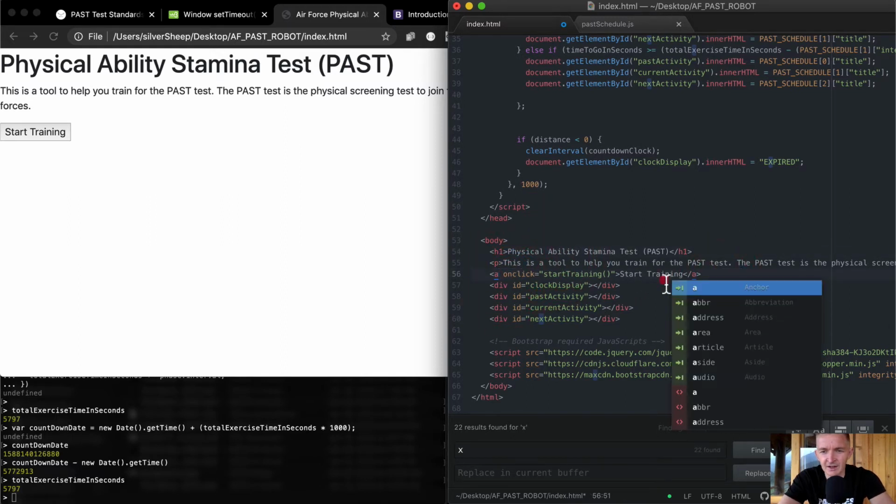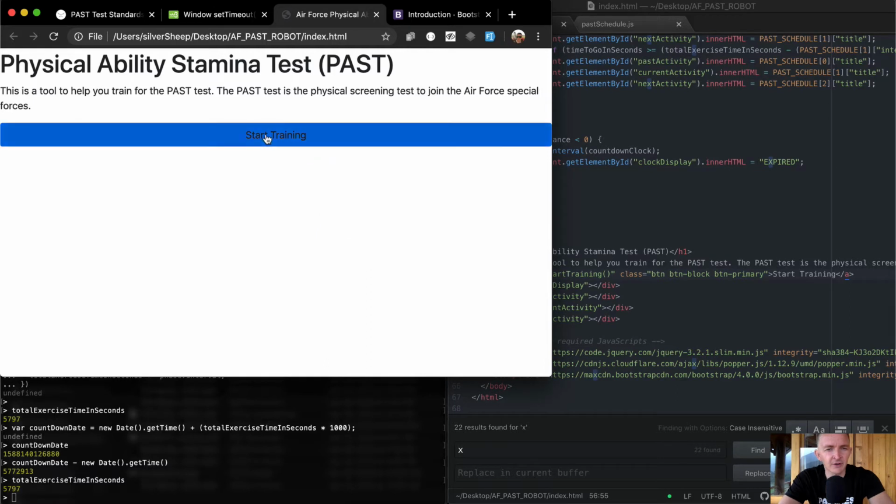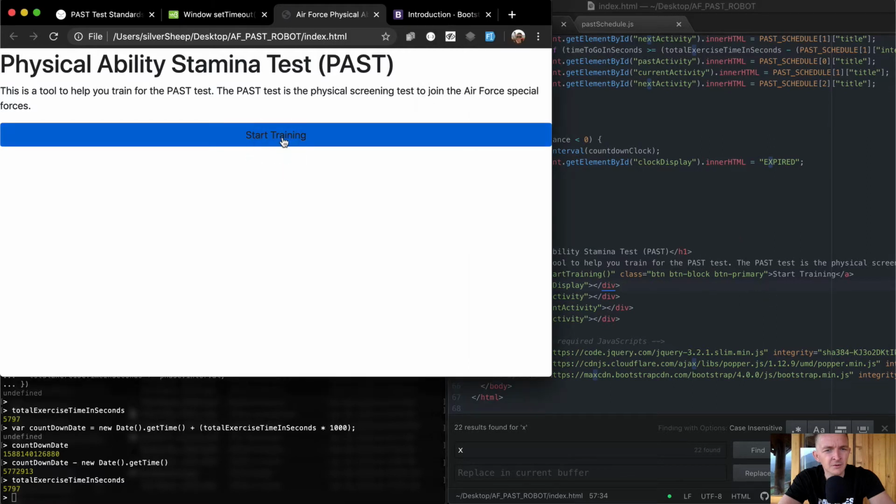We can make this a class, and change this so that its class is equal to btn btn-primary, and I always like to add btn-block. If I save this, now our button's like that, btn-block, btn-primary. Anyways, start training. Why is it not white? The text should be white.